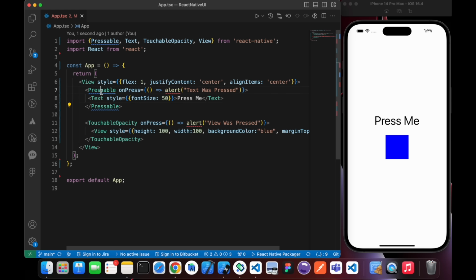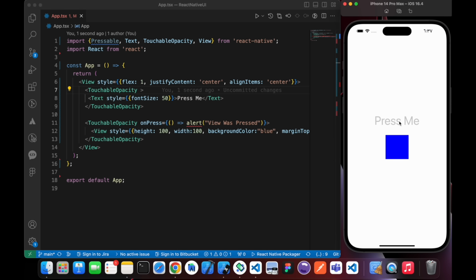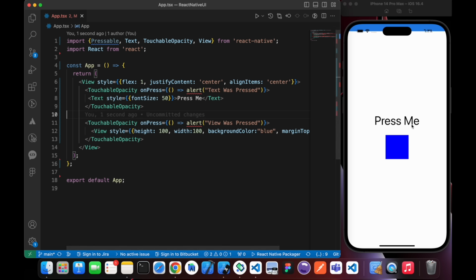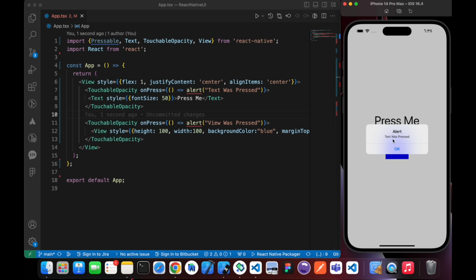The text too, we can replace this Pressable with TouchableOpacity to show you. And let's remove this function. Look, the text when I press on it, it just fades and shows again. Let's remove our function and press. Yes, text was pressed.